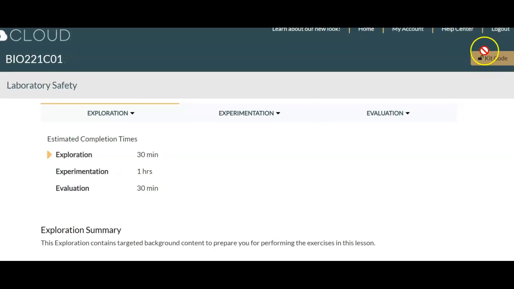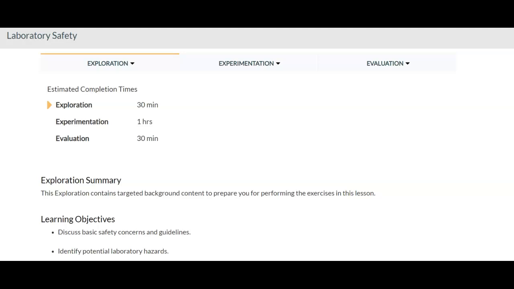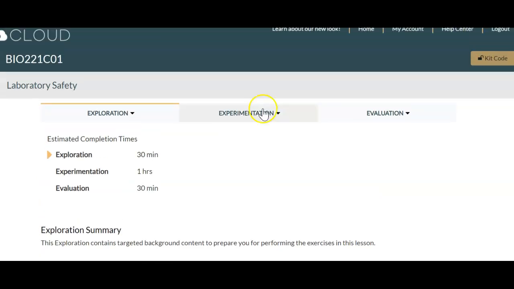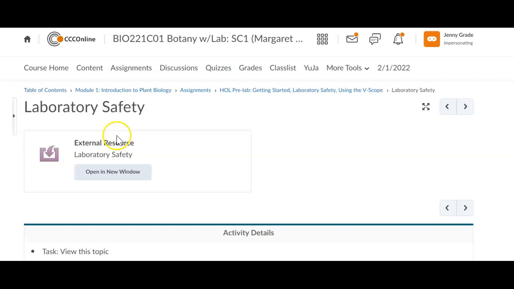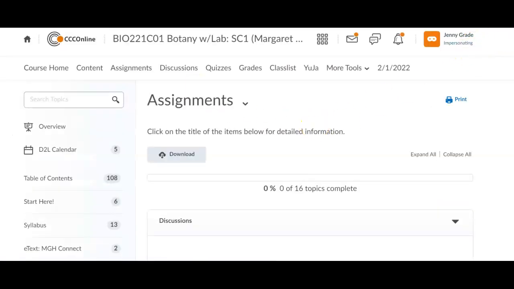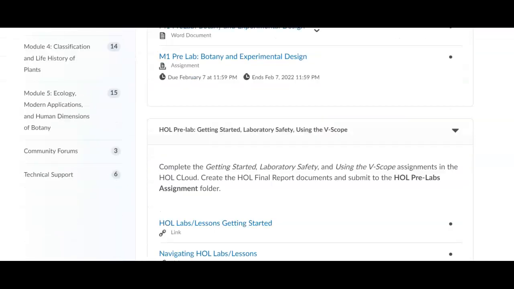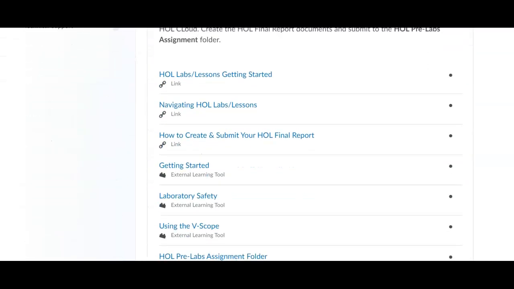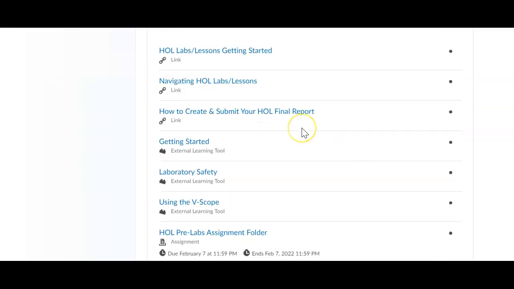See here in the top right, if you are getting into the screen, you can get into these pre-labs, but you can't actually see the actual labs until you get your kit, and then you enter the kit code, and that unlocks the actual labs. But don't wait to do these getting started, lab safety, and Vscope labs, because they don't require that you have that kit code, and they're due now. And if you leave all this behind, past the deadline, you'll have a lot to do in the coming weeks. So getting started, lab safety, and using the Vscope.